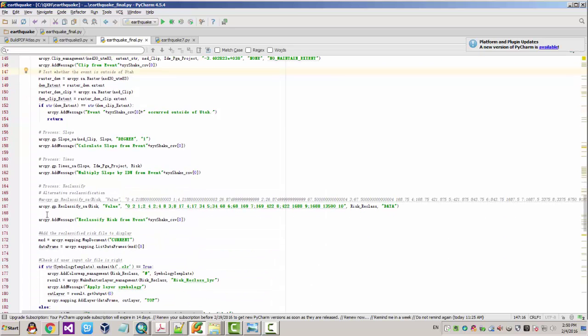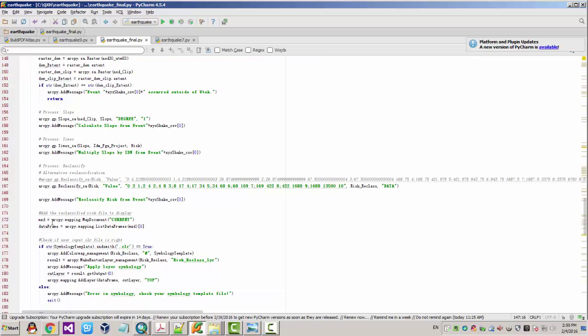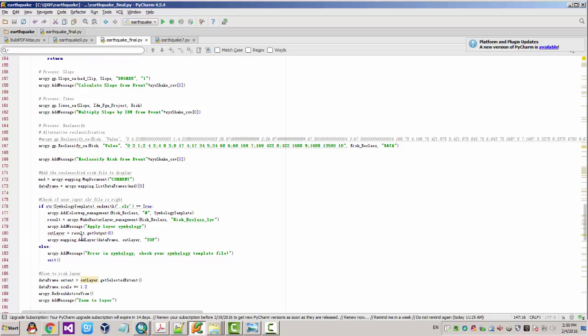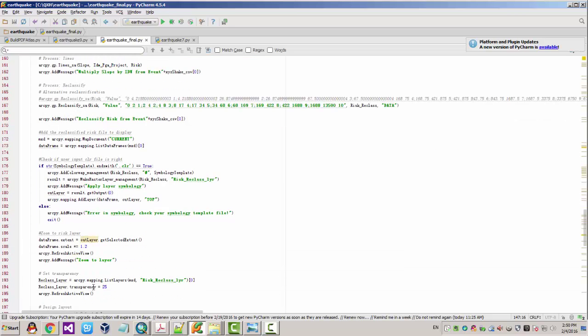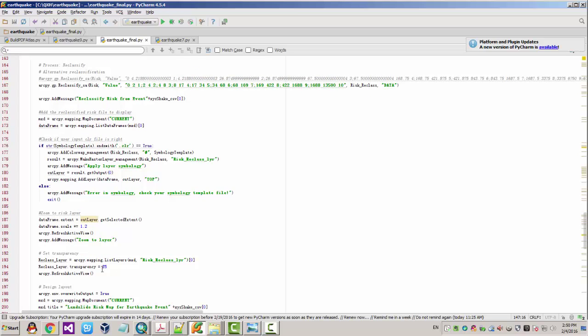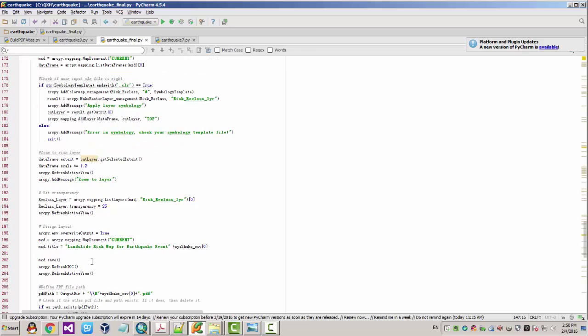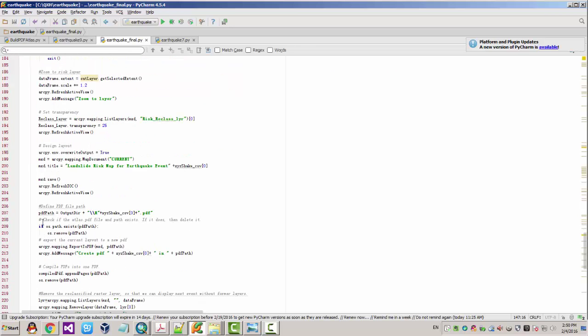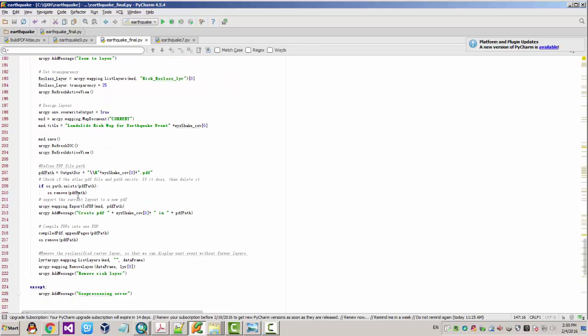And after the geoprocessing part is finished, we define the symbology template here and set the transparency to 25 to give a better view. At the end, this part is how to export the results to a PDF file.